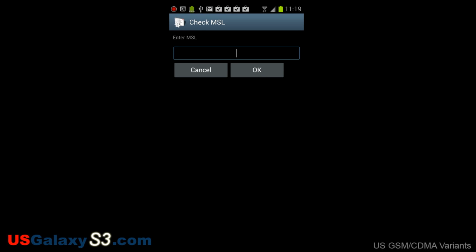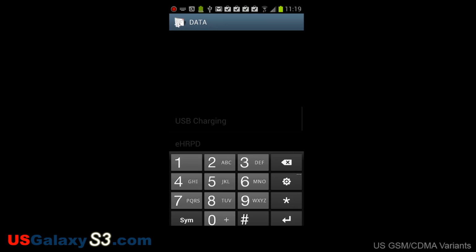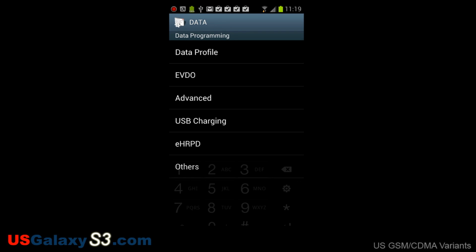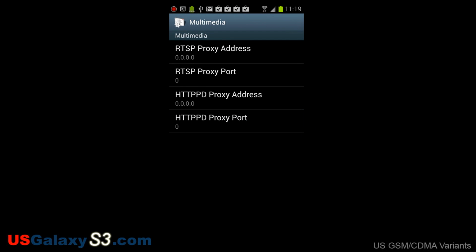I believe this is helpful for both Sprint and Cricket users. For Cricket users, you will have to do this to be able to stream Pandora, YouTube, and anything else. Sprint users can see a speed boost by doing this, so go in there and hit edit, and then go to others, and then multimedia. Right here you'll have an address, an RTSP proxy address, and HTTP PD proxy address.